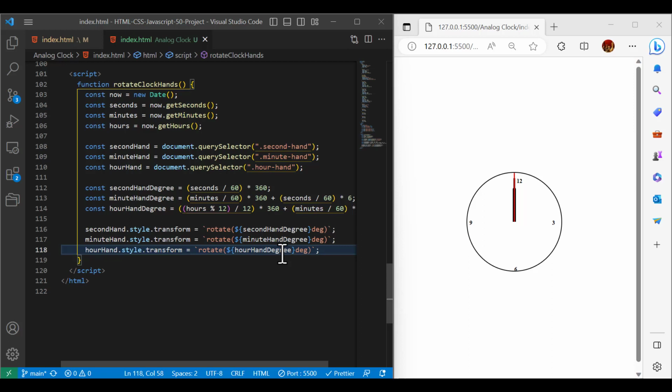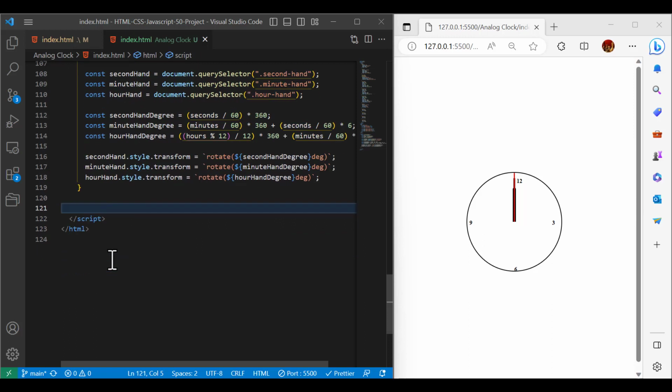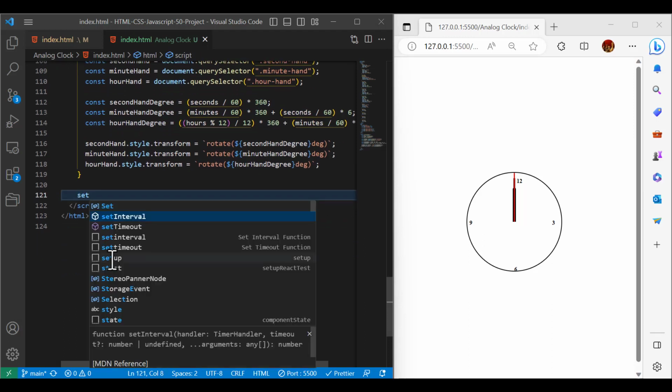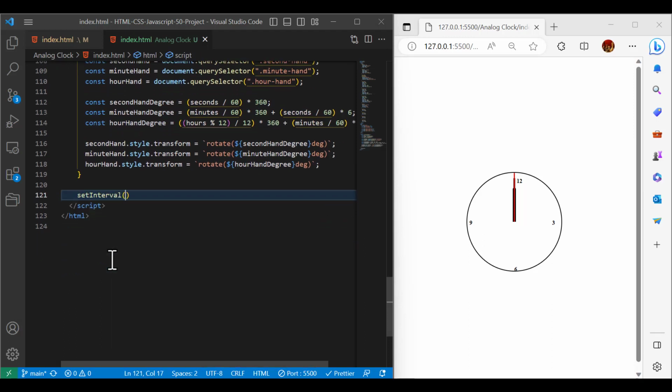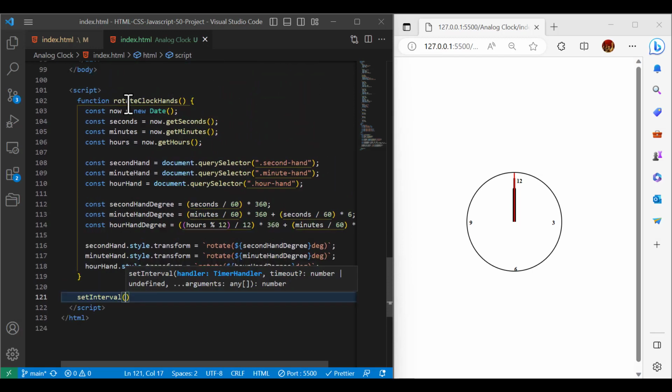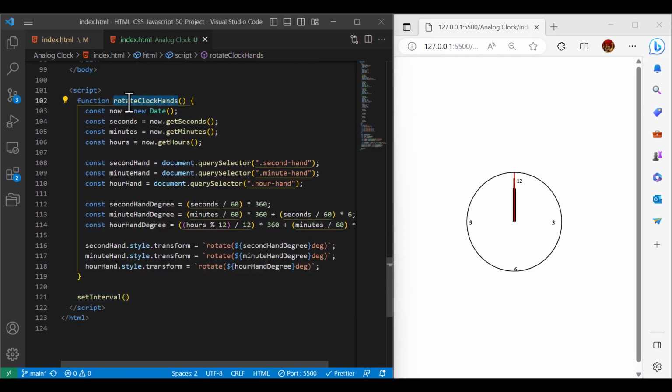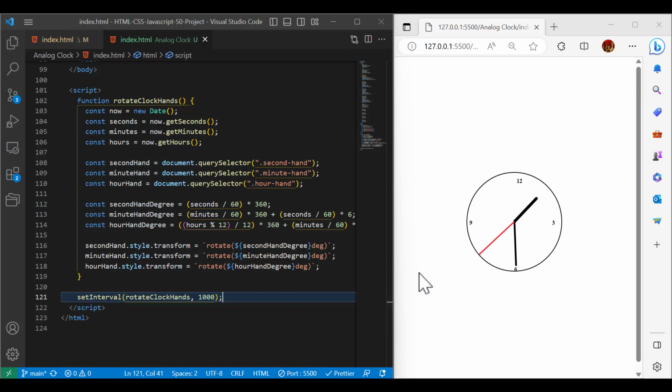Okay, everything is set. Now let's create a setInterval and call it each second. So setInterval, our function name, copy it from here, paste it here, and each second. So let's save everything. Okay, as you guys can see, our clock is working. So this is how we can create an analog clock using HTML, CSS and JavaScript.